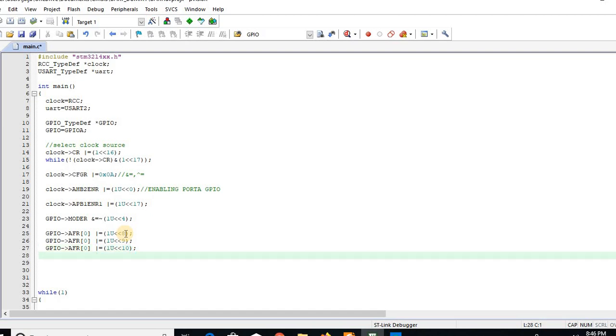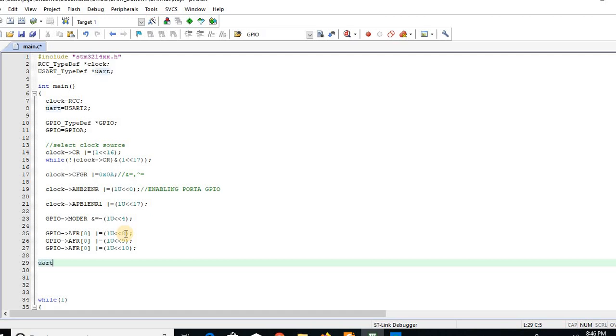So now let us set the baud rate. It is set by the BRR register. Simply assign a value. There is an error because I have put the letter O instead of 0, so put a 0 here.